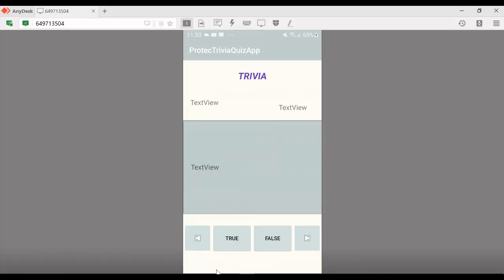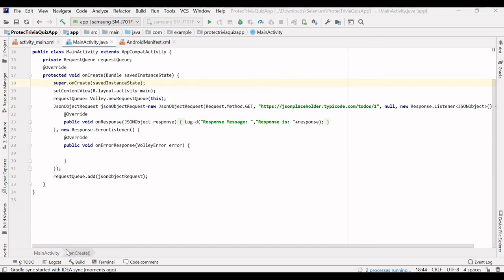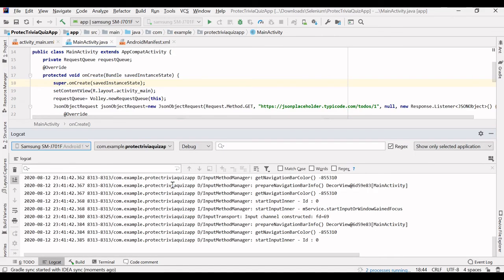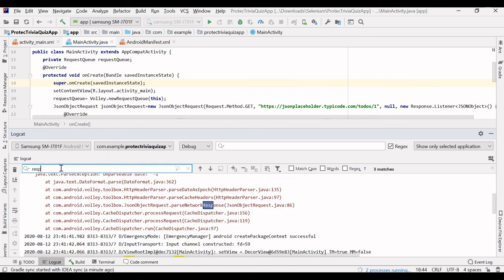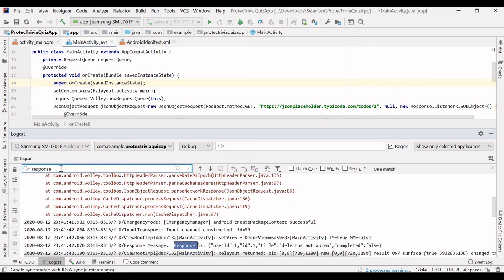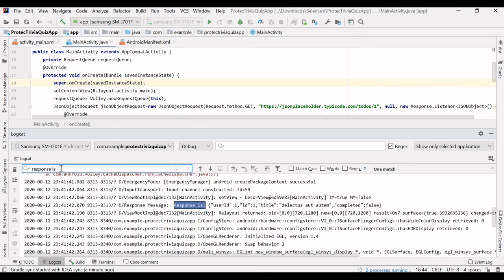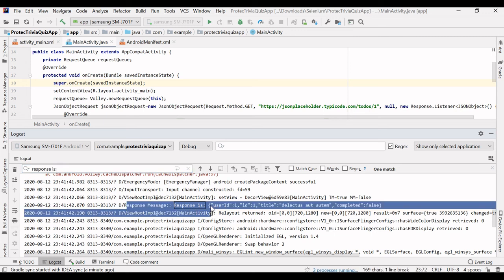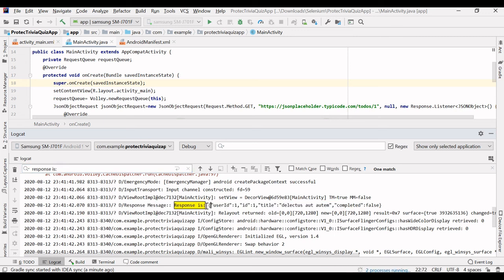So guys, as you can see, our application has been launched. Open Logcat and search for response message. Response is, and as you can see, this is the response message, and this is the response that we got as a JSON object. And as you can see, we get ID 1.